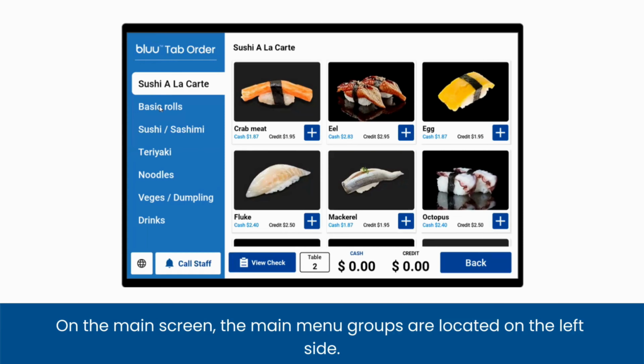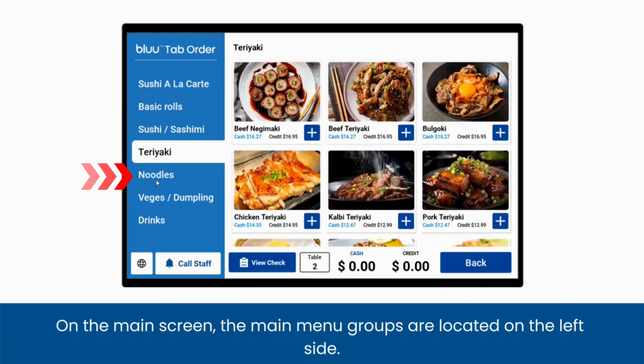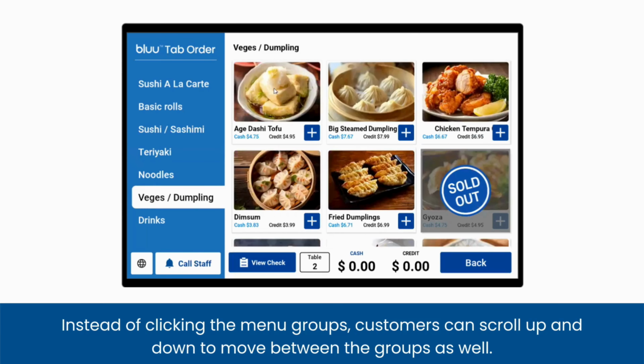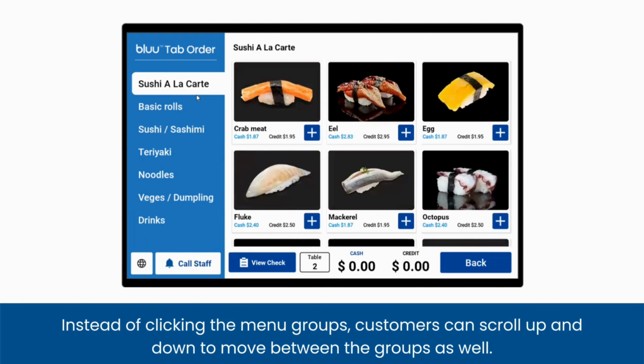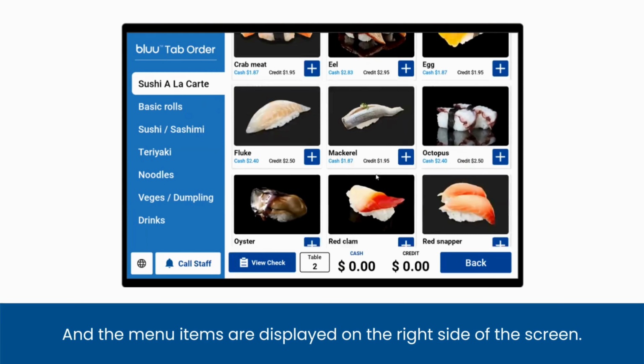On the main screen, the main menu groups are located on the left side. Instead of clicking the menu groups, customer can scroll up and down to move between the groups as well. And the menu items are displayed on the right side of the screen.